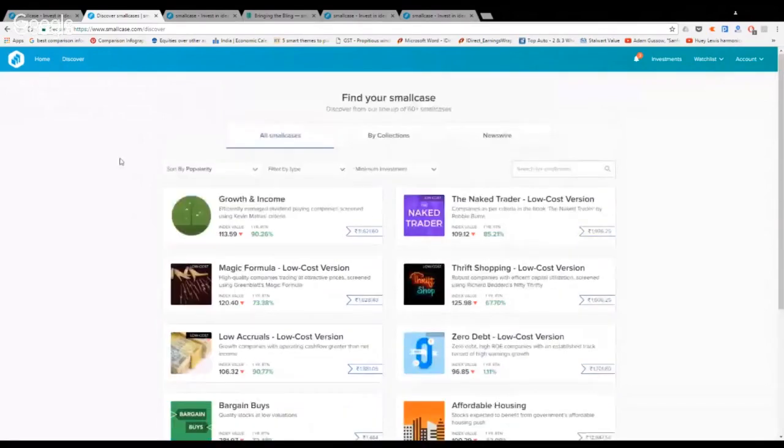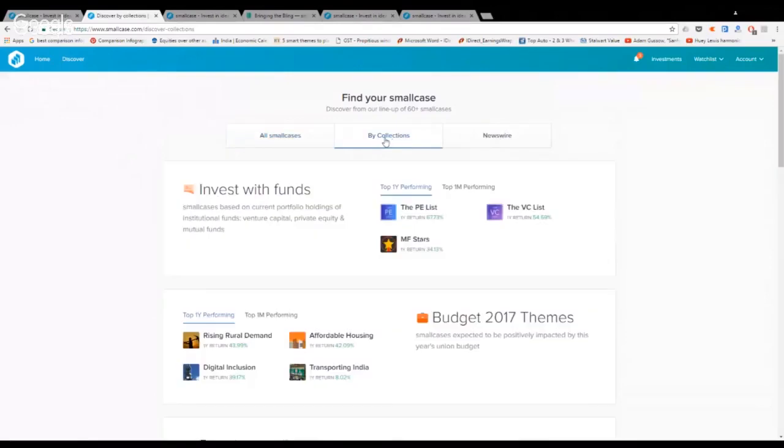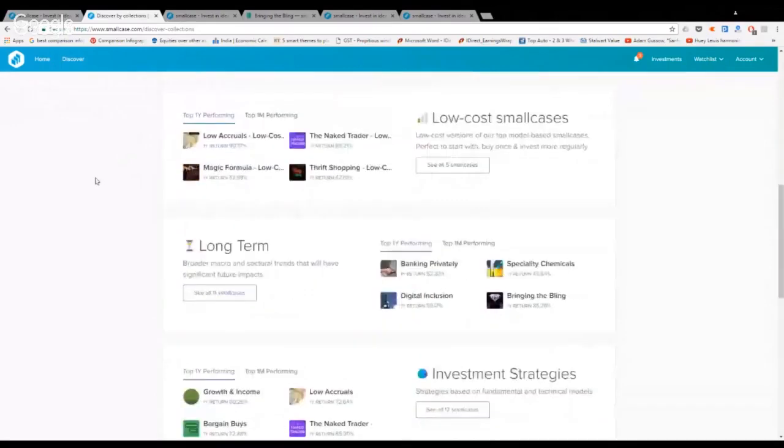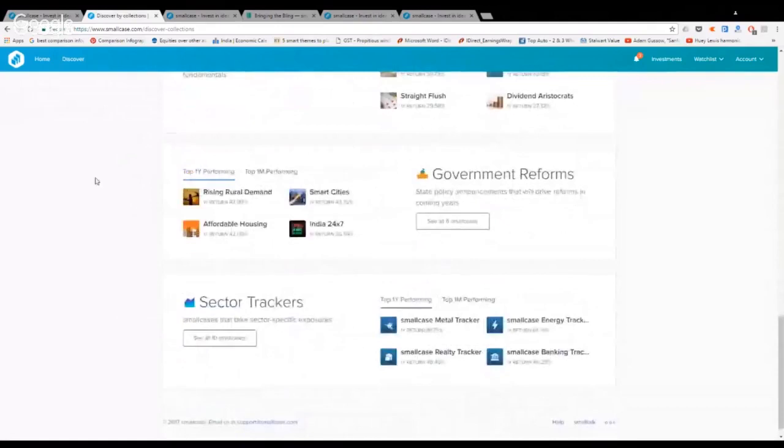Now, given that we have gone through the basic filters or options that are available to find your smallcase, now let's take different cases as examples to understand how you can discover a smallcase which can fulfill your needs or which is suitable for you. Now, suppose you have been reading a lot of newspapers and you find out that the government has recently announced a smart city program. So what you need to do is go to a collection which has smallcases related to government reforms.